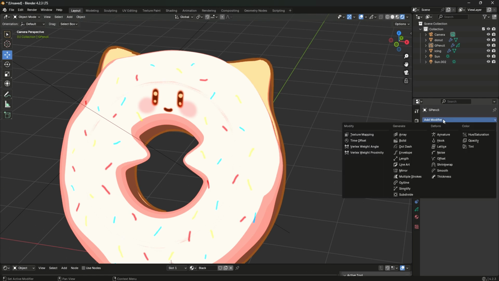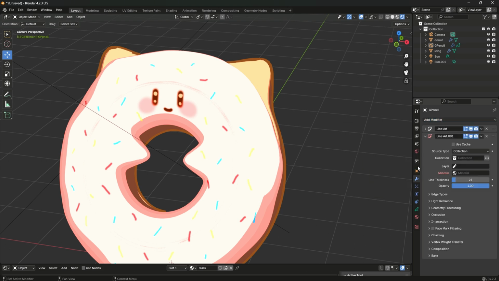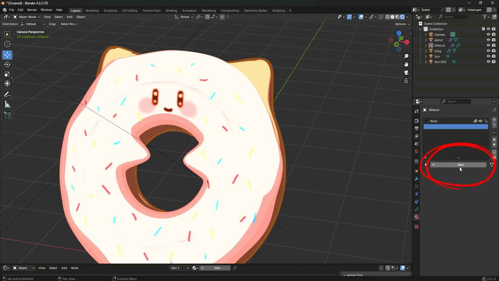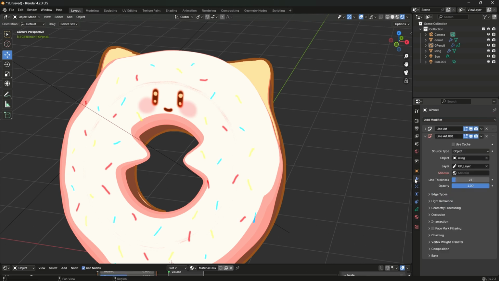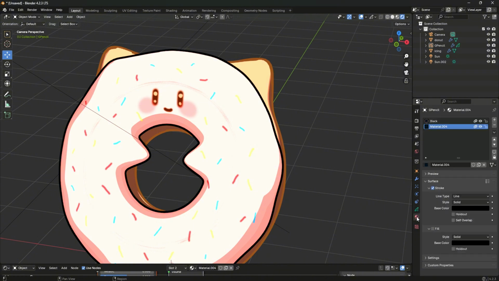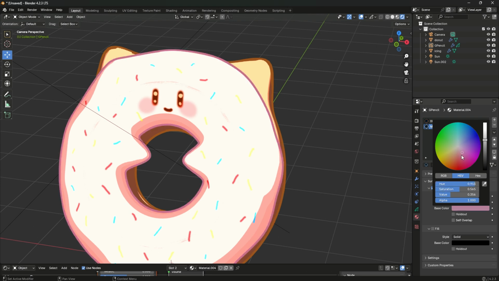Add another line art. Change Collection to Object. Object to Icing. Layer choose GP Layer. Go to Material. Click Plus. Click New to add new material. Go to Modifier section. Material choose Material 001. Go to Material section to adjust to pink. Increase the thickness.